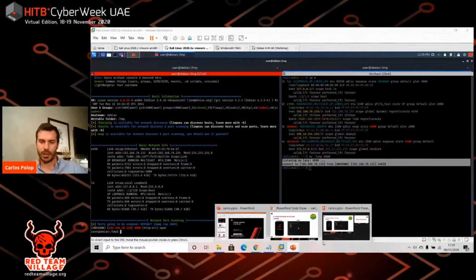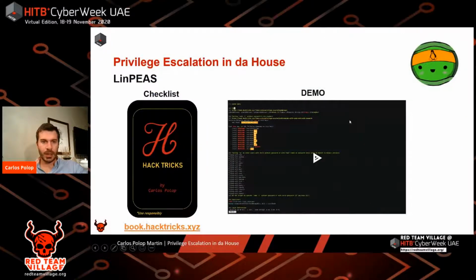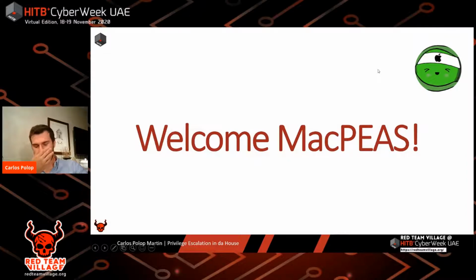If we continue with the presentation, we can see that the next slide is about MacPEAS. MacPEAS is the Linpeas version for Mac. Actually, there is no different script. Linpeas will run the MacPEAS version automatically if it discovers that it is being run under a Mac machine. This is very interesting because now you can run Linpeas on every type of Unix machine, which makes it very useful for ethical hackers.